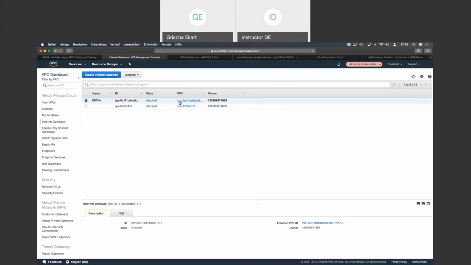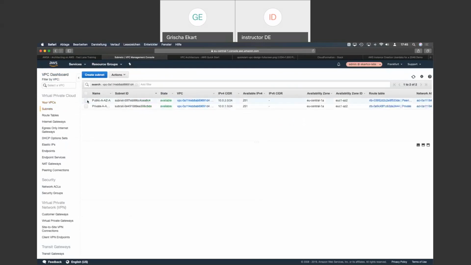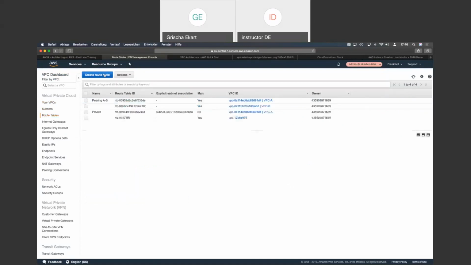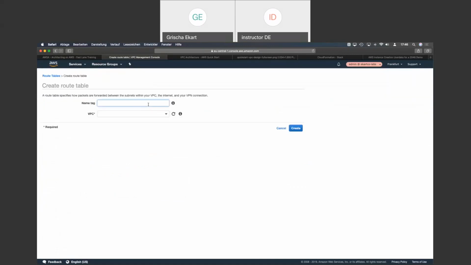Now this is attached, and potentially this would be enough to talk to the internet. However, if you look at the route table of our public subnet, it will be able to talk to the other VPC, but it will not be able to talk to the internet, because there is no route to the internet. So let's create a new route table for internet communication. The name, RT, public A. Let's pick the VPC.